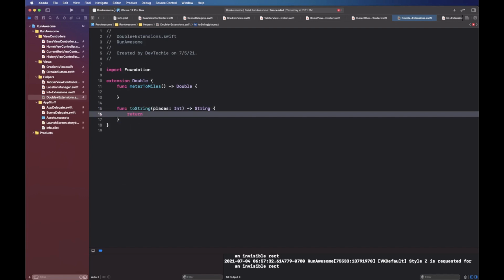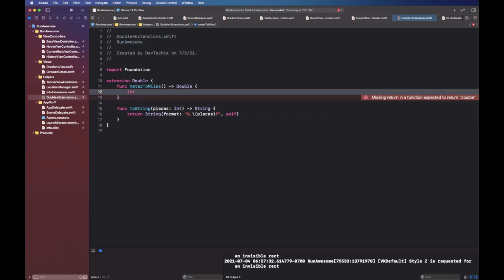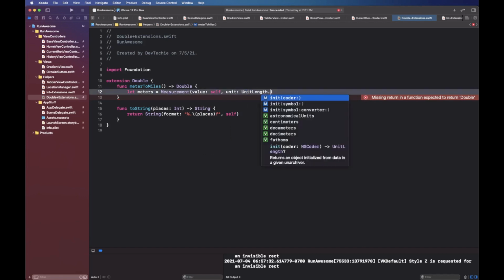The way we're going to return is to create a String with format, and we're going to say %.\(places)f for self, for decimal values. And here the metersToMiles is simply: you're going to say meters is equal to a Measurement, and we supply the value self, and basically tell it the unit length is going to be meters.